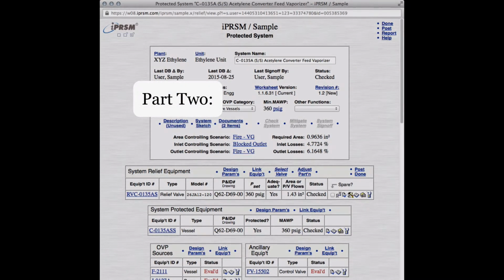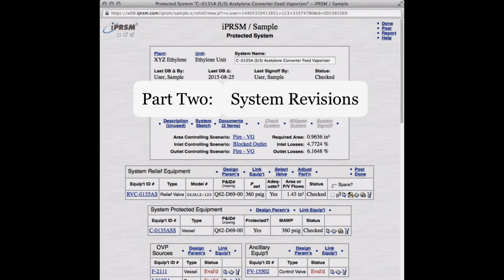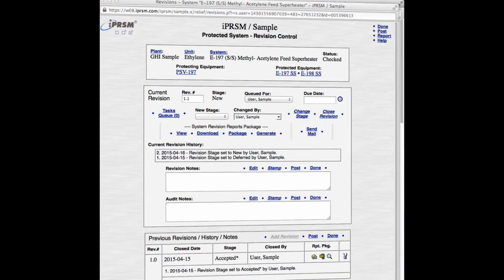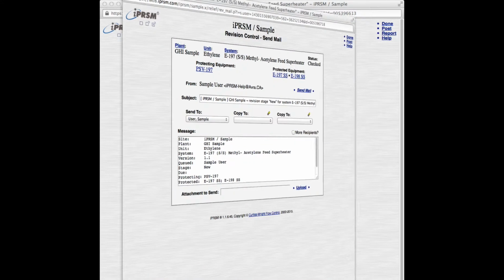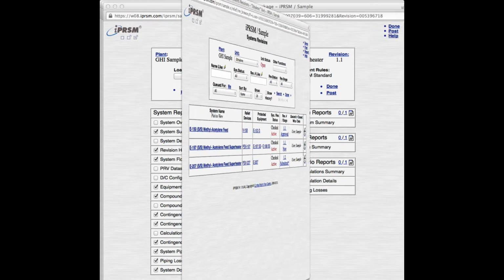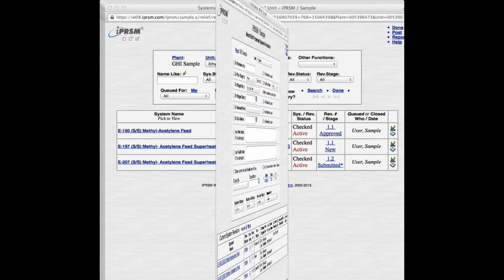Part 2. System Revisions. Protected Systems workflow is managed through System Revisions, and System Revisions are managed through 5 different iPRSM pages: a revision view, a send mail page, a reports package view for revisions, a revisions browser, and a revisions batch editor.